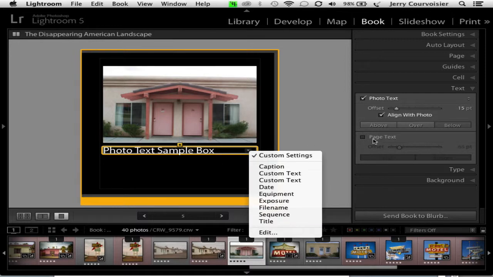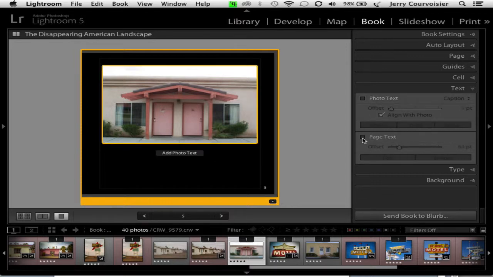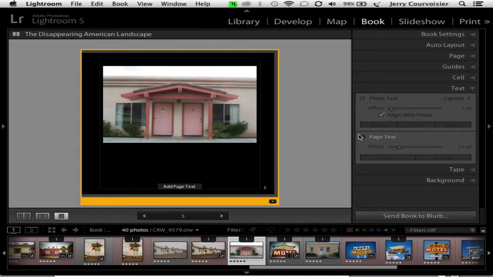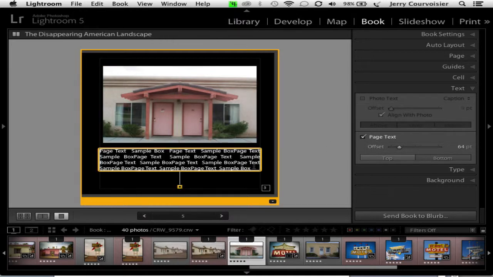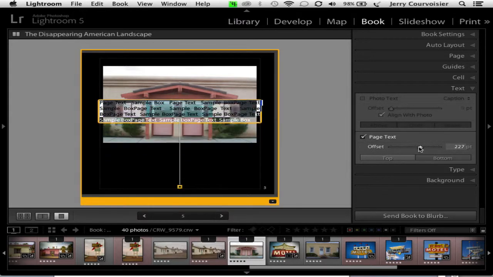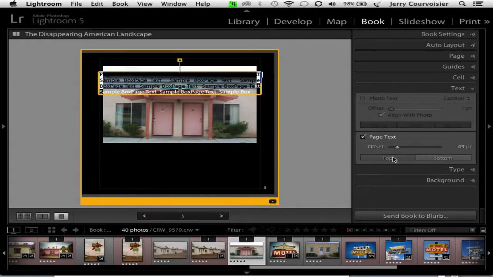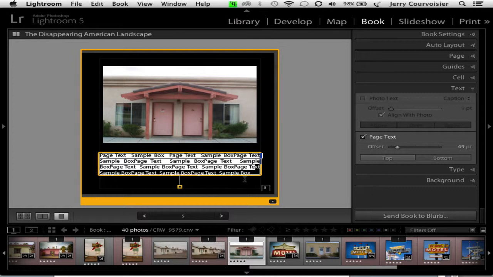And next what we can look at is page text versus photo text. So in this case here, I'll turn off the box for photo text and I'll enable page text. Now I'll need to highlight the layout first, then enable page text, and then I can type directly in here, cut and paste from Word documents or text documents, it doesn't matter, you're creating text on a page. You can control the offset of where the text will appear on the page. You can say top or bottom, and as you type more text, the box will expand.